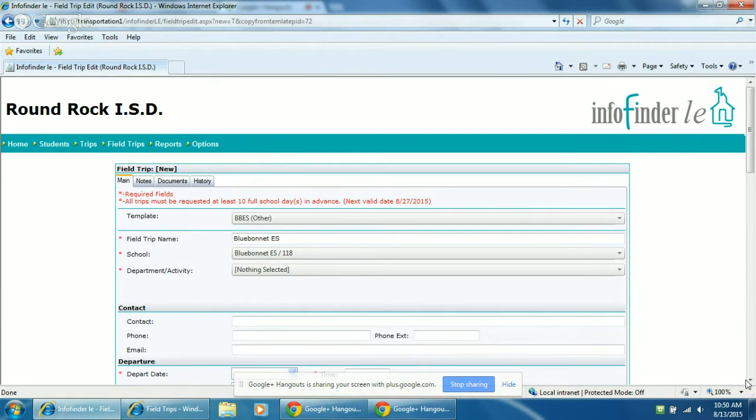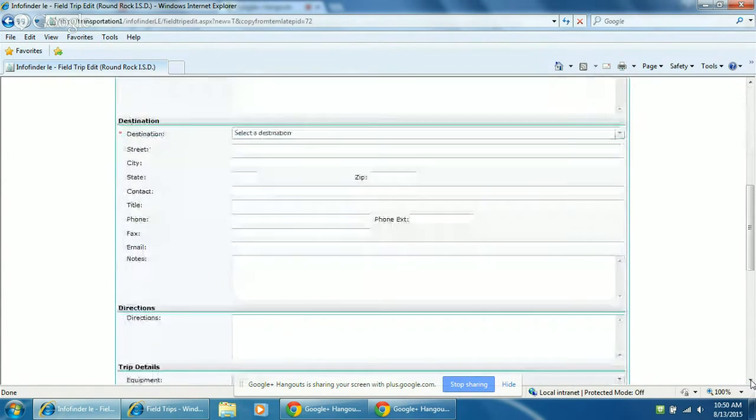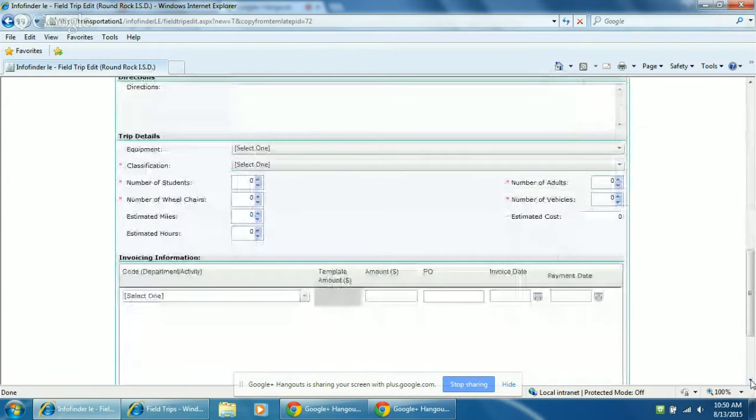So anyway, let me go back down to the very bottom. One of the things that the template does, if you're going to places that we've already got in, is put in an estimated miles. And eventually, once we do this, it's going to actually go out there and calculate how much it's going to cost you for, say, going to the state capitol and back. We're going to have it so that it calculates the mileage.